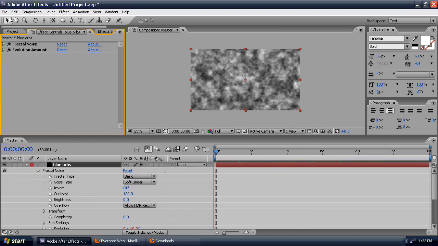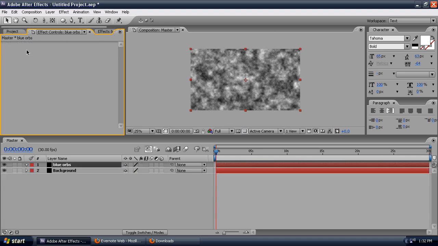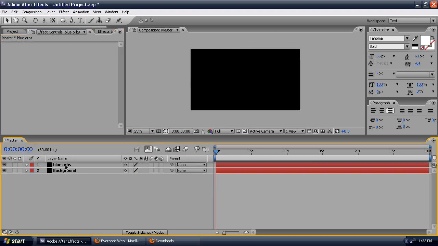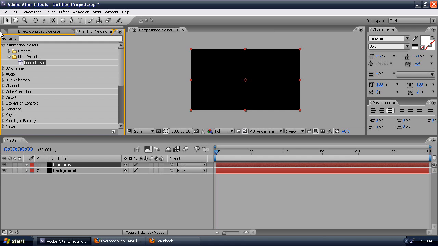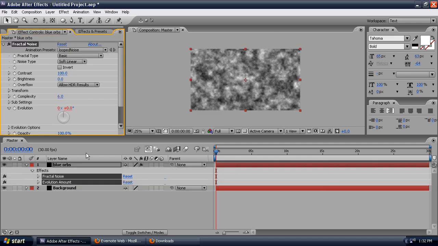So if I would go in here and delete these effects, and all I have is a black layer with blue orbs, I'm going to pull up my Effects and Presets, and under Animation Presets, User Presets, there's looped noise, and I'm just going to drag that down to my blue orbs layer, and you can see it's created looped fractal noise for me.